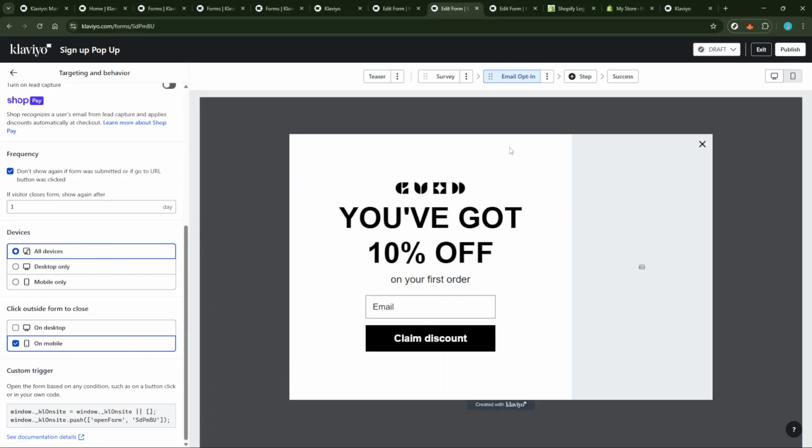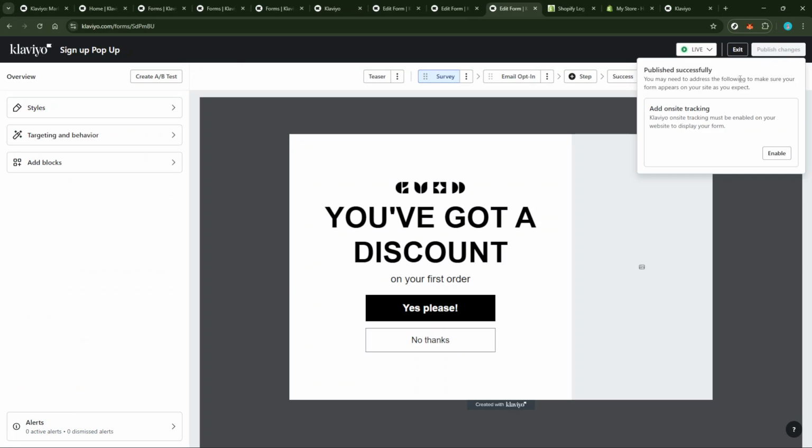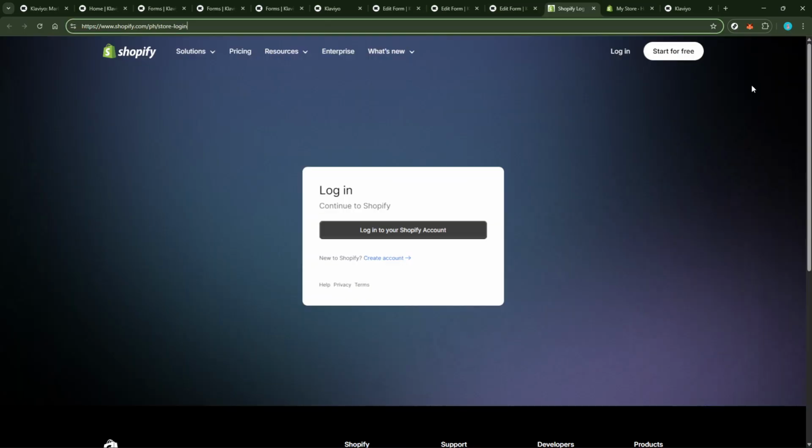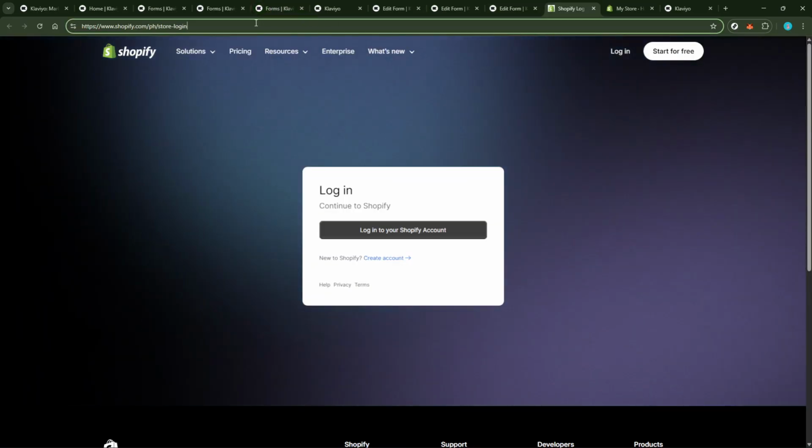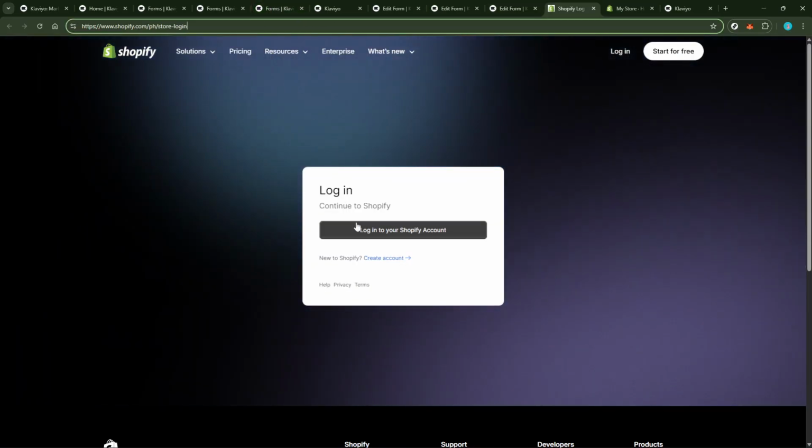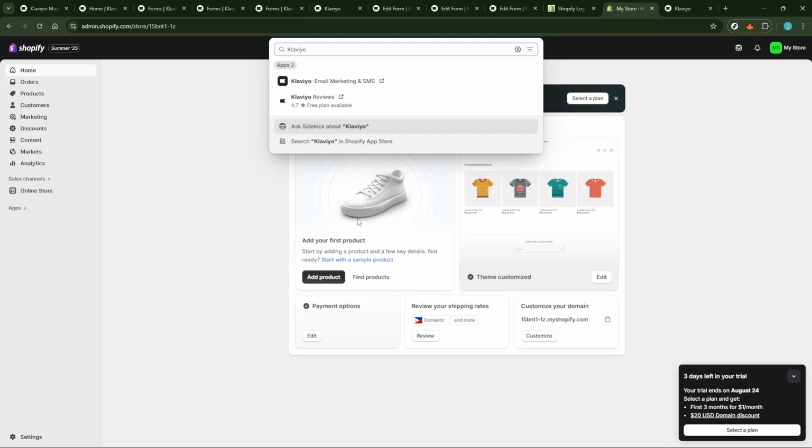Once you're satisfied with your customization and behavior settings, it's time to click Publish, bringing your pop-up one step closer to life. The last part involves a quick touch on our Shopify backend. Head over to your Shopify admin and install the Klaviyo app if you haven't done this already. It's a seamless integration that ensures your pop-up functions flawlessly on your store.